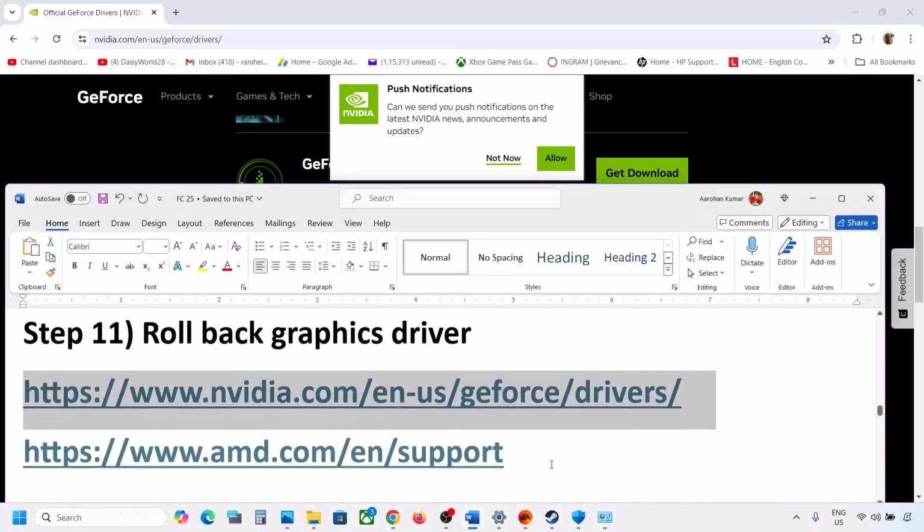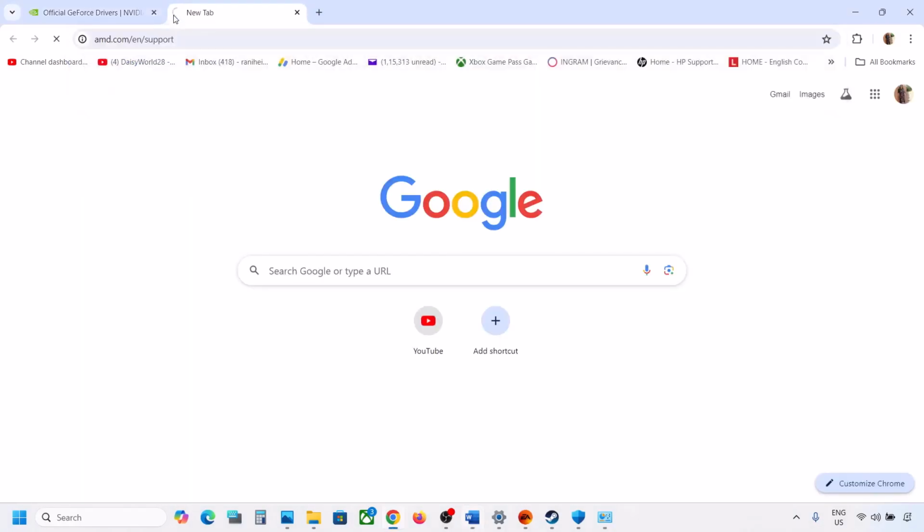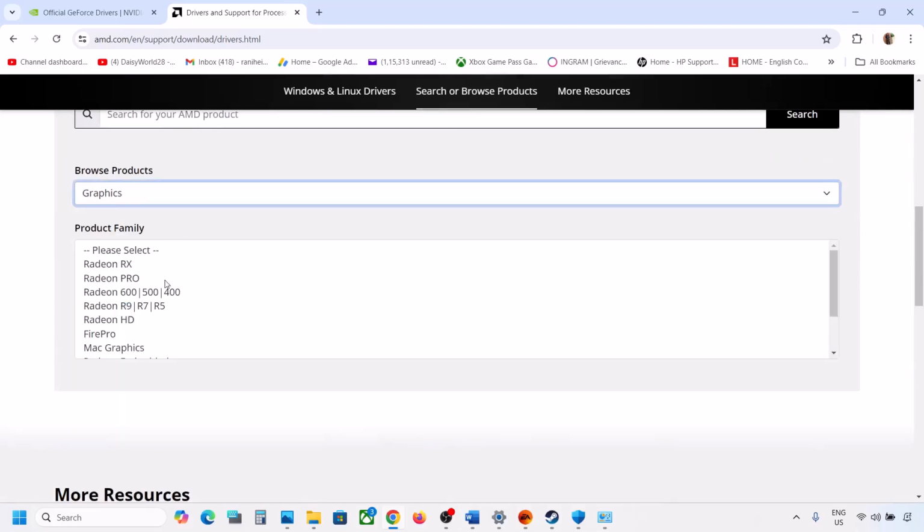Now AMD card users can go to AMD website and then select your graphic card. Make sure that you select your graphic card. This is just an example.